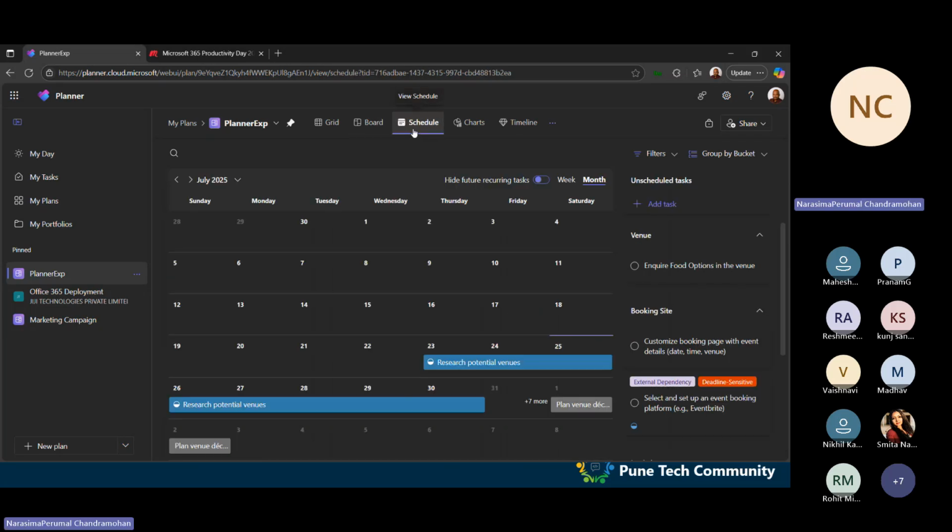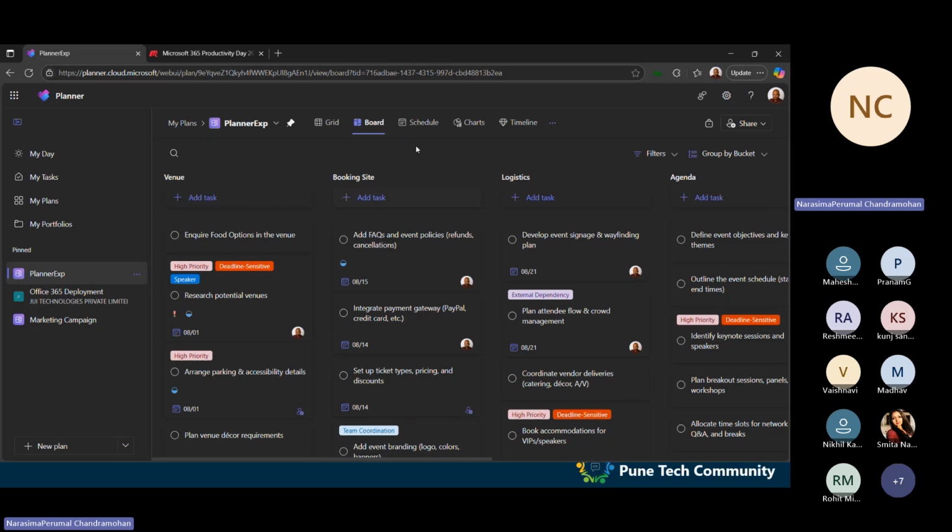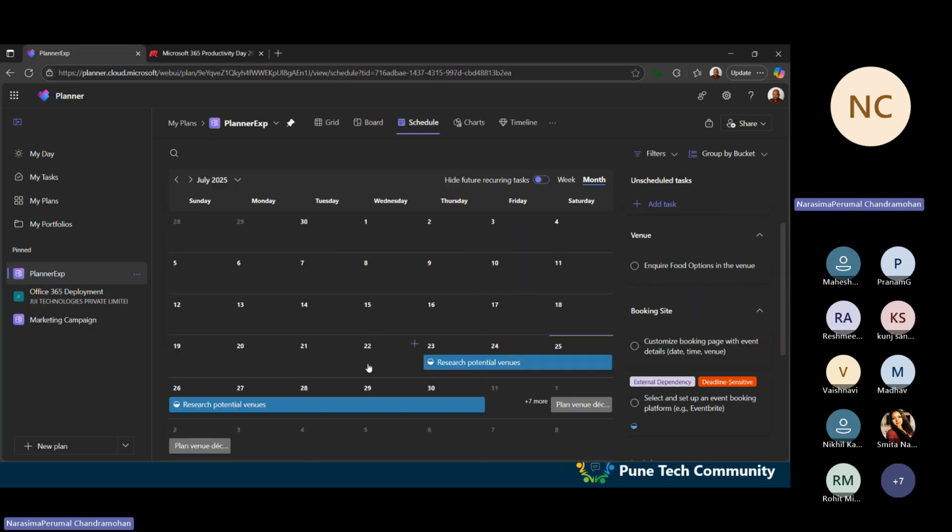Now let's see the schedule tab. The schedule tab is nothing but a calendar view. Suppose you have added the start and end dates for all the tasks, according to the start and end date, you can see the calendar has got filled out. Here you can see this unscheduled task.